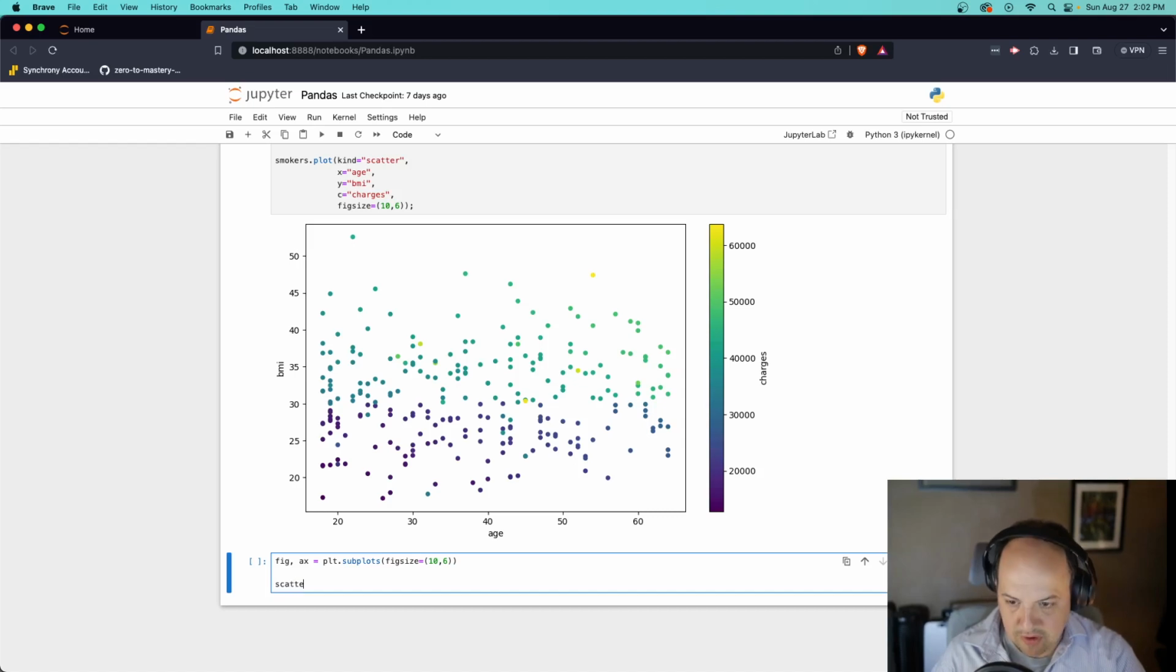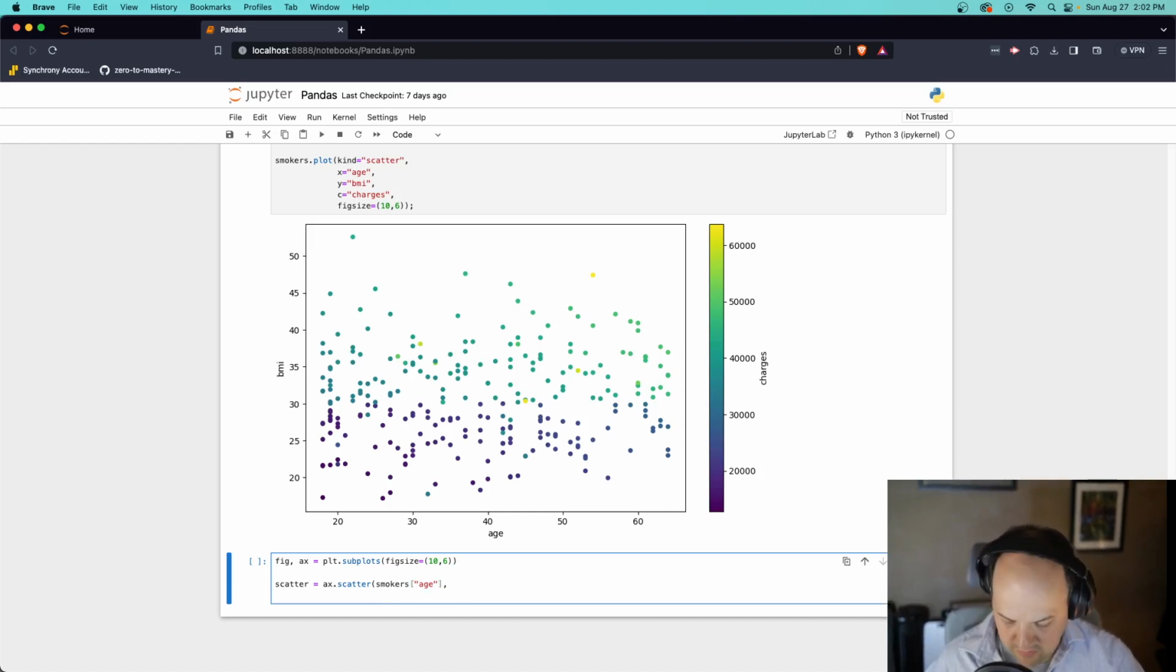So we're going to set up our scatter plot. That's going to be equal to our plot scatter. Now we know what kind, so we don't need to re-enter that, but now we need to enter our data. So we're going to do smokers, let's do age again. And that'll automatically go to our X because we're doing that first. We'll do smokers charges as our second set.